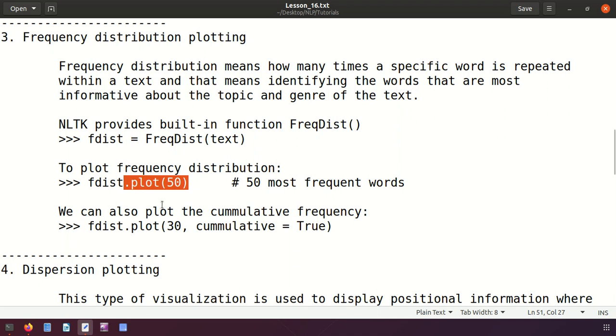We can also plot the cumulative frequency just by adding an attribute. We say cumulative equals true. You just mention the number of frequent words you want, and then give the attribute cumulative equals true. Then this will plot the cumulative frequency for us.